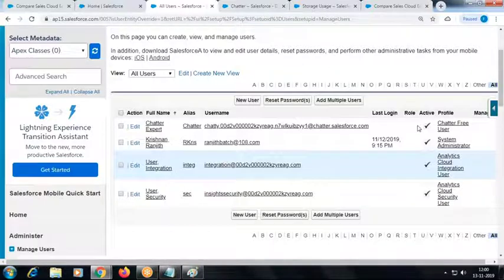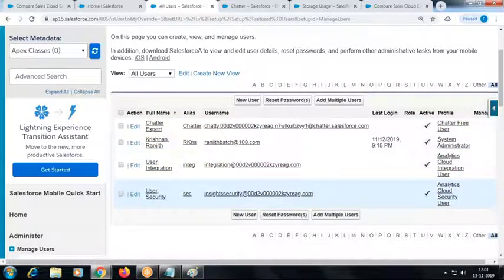4 users. Among the 4 users, I am the only real user. The rest of the users are added by default in the platform, the developer edition. Each one of you will notice this. If you go and see in your manage users, you will find, apart from your name, there will be 3 users added, like a chatter expert, user integration, user security.